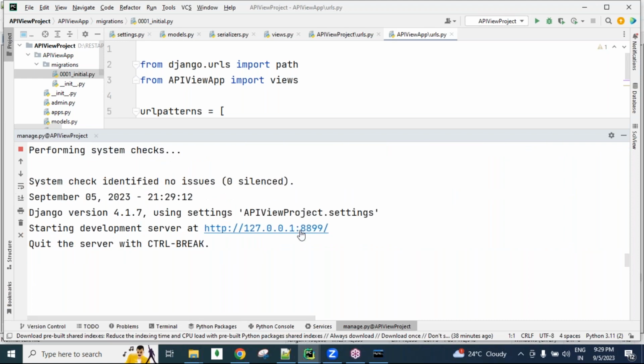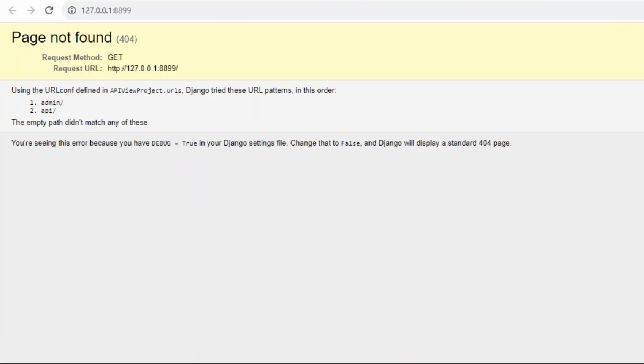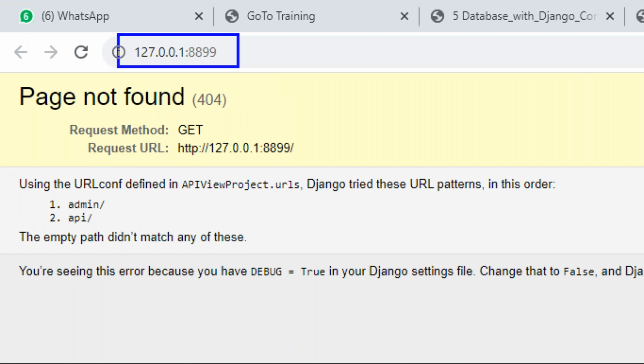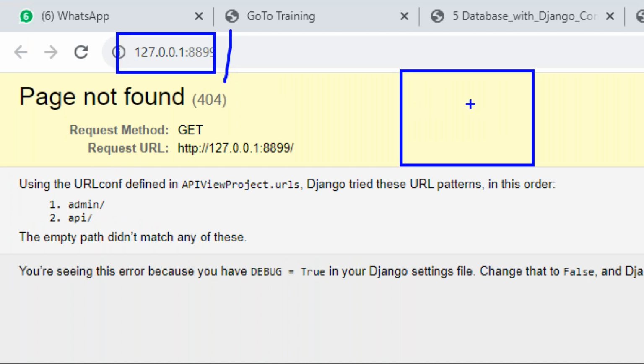So I'm using it like this. Yes, you can click on here and the browser will open. See, guys, this is the browser. After the port number, no URL is there. So here url.py is there, guys.